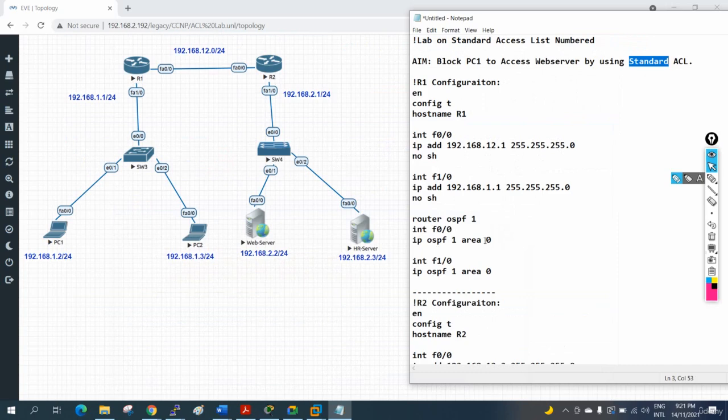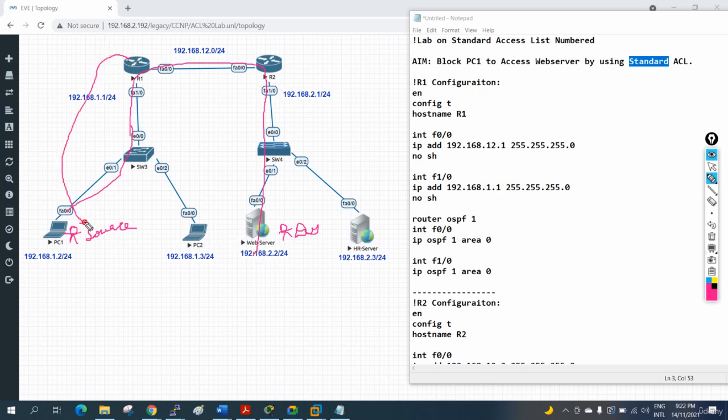So what we will do, we will see who is source, who is destination. This guy wants to go from here to here, right? So this is source and this is destination. So this guy wants to go from here to here like this. So we can say this is near to the source, this is near to the destination. So we will apply the ACL in this router because standard ACL is applied near to the destination. So this is the destination here. So we should apply here. We will figure it out in this way.